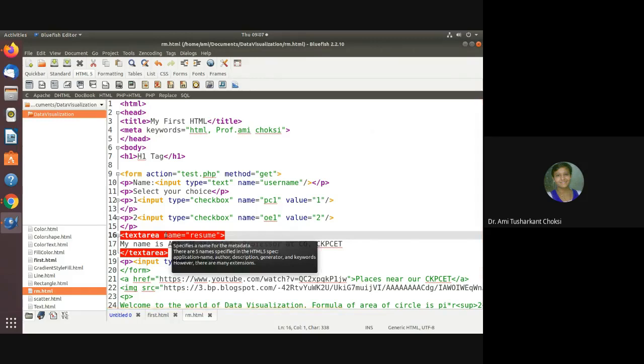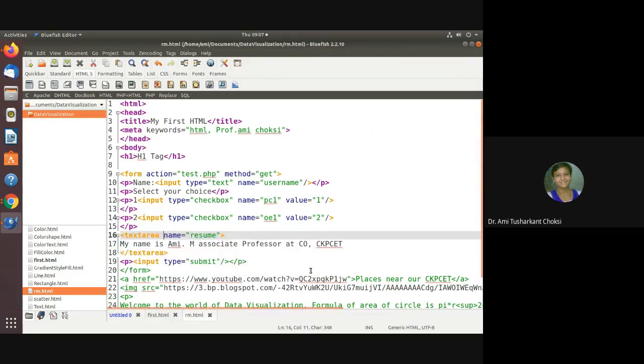Name we should specify so that we'll be able to have that in the query string, that is whatever is there after the action URL, that is question mark name is equal to value, right? So for that we are specifying name and whatever name you want. Suppose here I have given it as name is equal to resume.